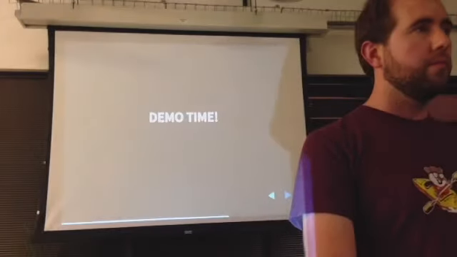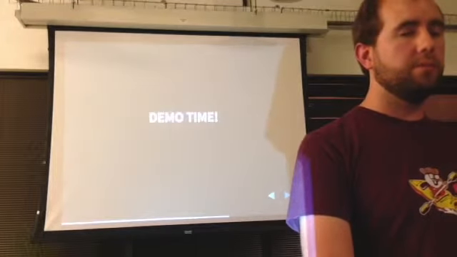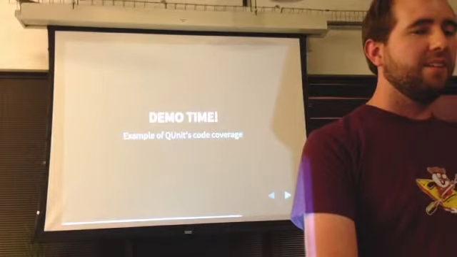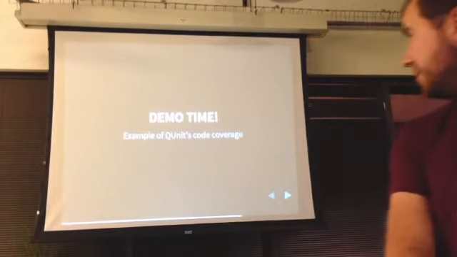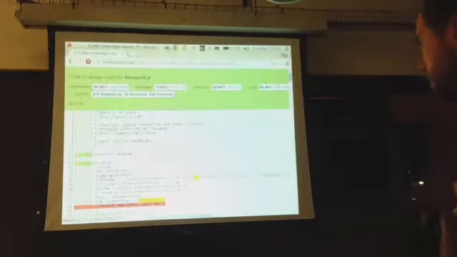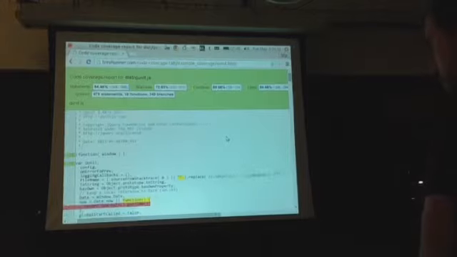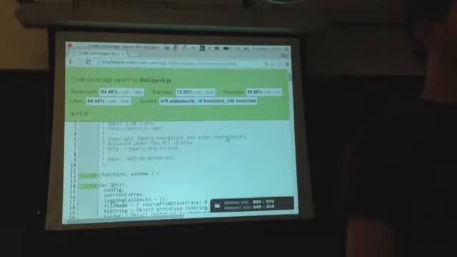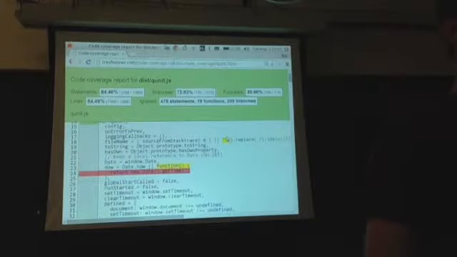Okay, so demo time. Time for a live demo. Just kidding, I'm not going to do a live demo. I'm going to show off an example though. So QUnit is a JavaScript testing framework. This is all of their source code. Can you read that? Okay. All you really need to see is the colors.